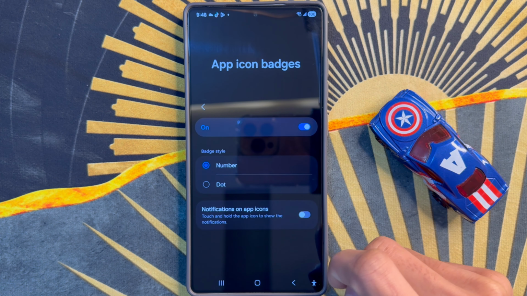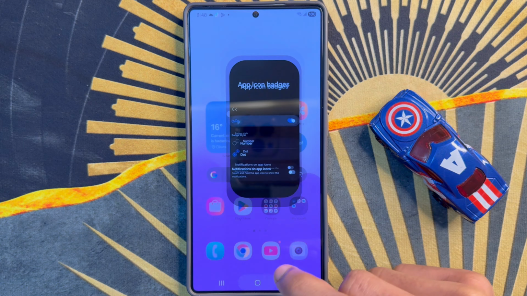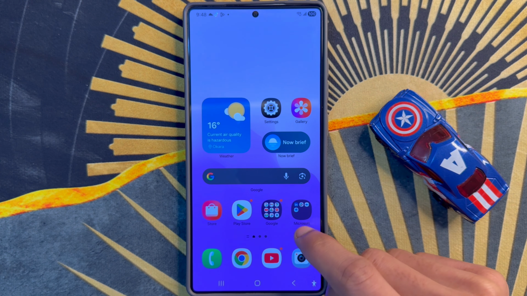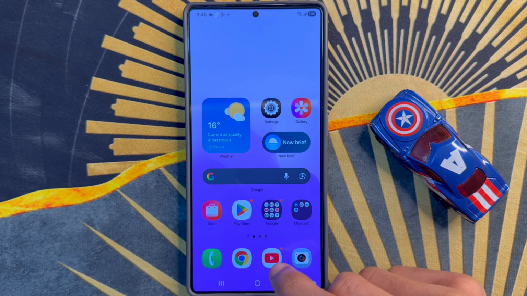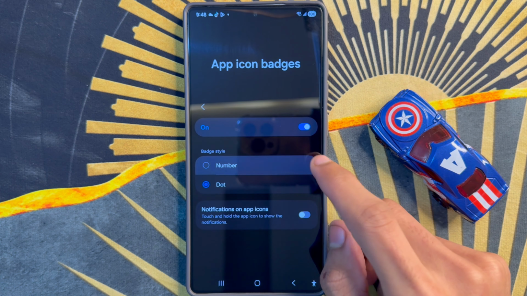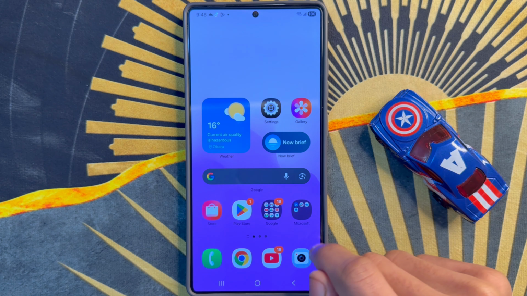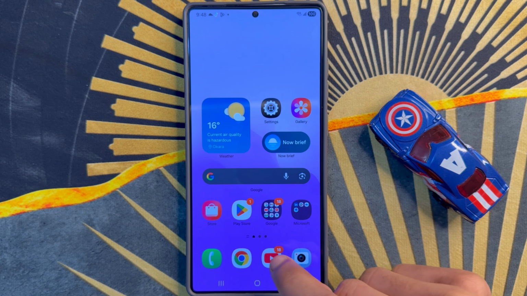app icon badges. If you want to set dot, click on dot. After you click on dot, go back to home screen and you will see app icon dot is here. If you want to set number, go back and click on number. After you click on number, you will see app icon number is showing here.